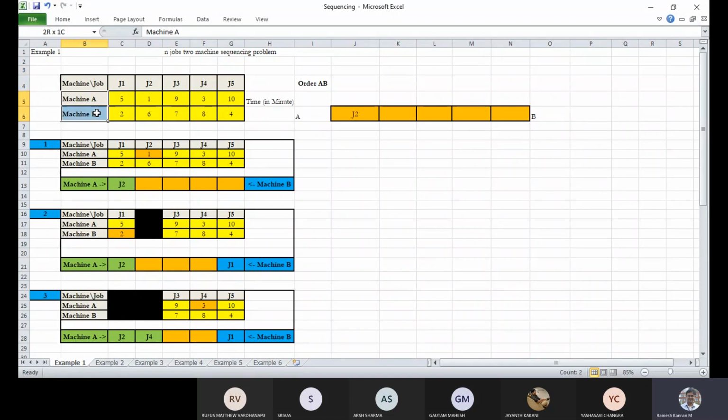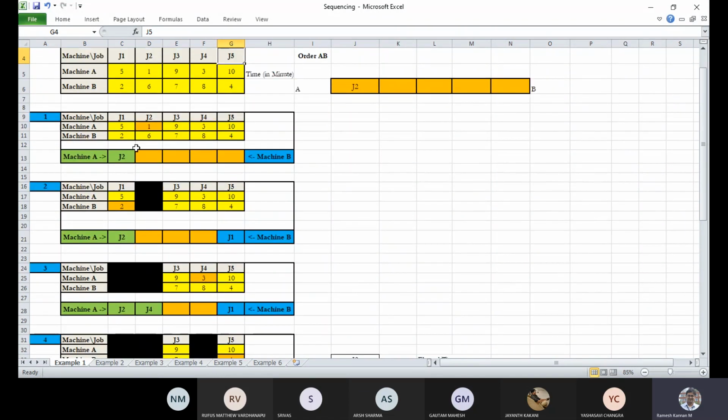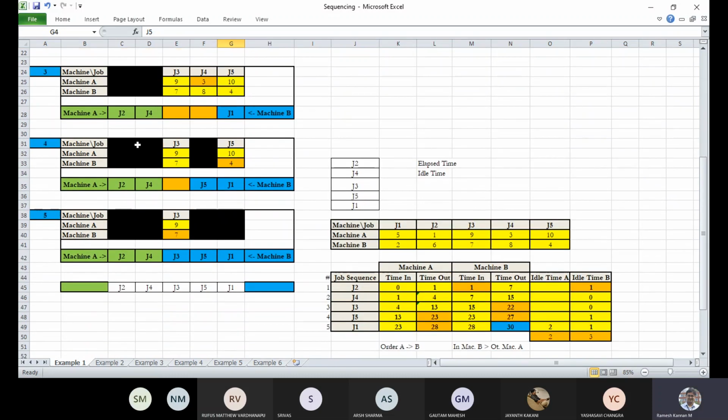We have got two machines and n jobs. Here, the number of jobs is 5, job 1 to job 5. So in the n jobs, n equals 5, right? We talked about how to sequence using Johnson's algorithm or Johnson's procedure. So we have formulated the methodology to find the sequence.